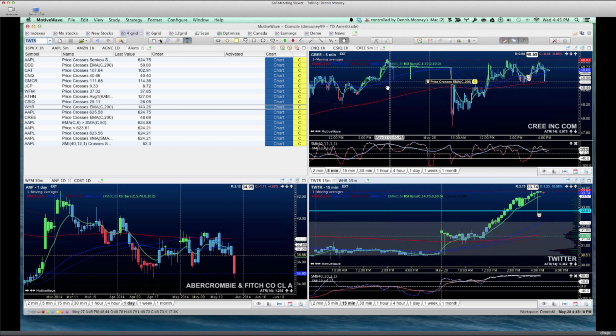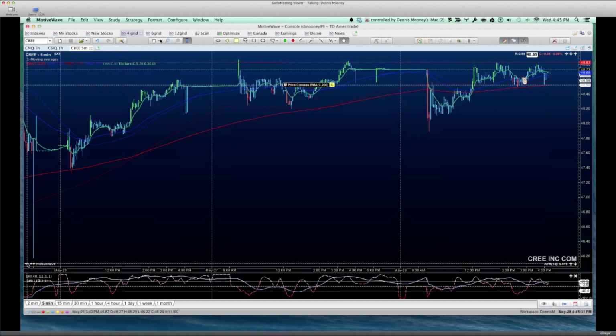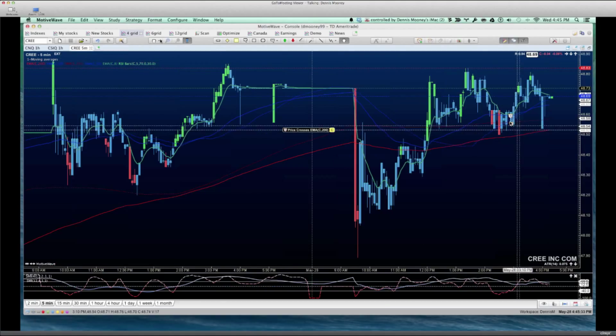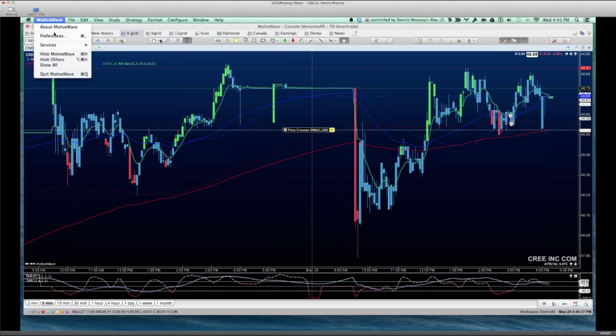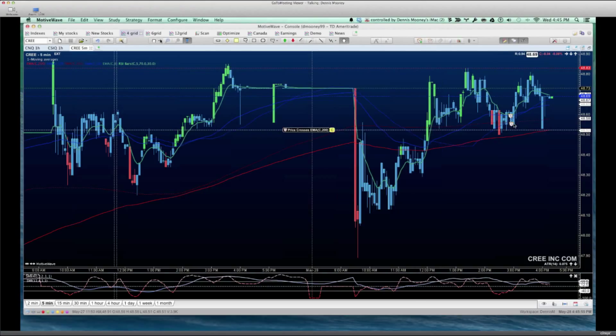Now in the CRE window up here, let's pop that one open full screen. You'll see a couple of clock symbols. Open this up a bit so you can see them. These come from the preferences setting that we set earlier that asked us to show all the alerts, show our alert history, in this case 3 days, but I had it set to show 1 day. So it will keep all of the alerts as they trigger on the chart if you'd like to see them for the day.